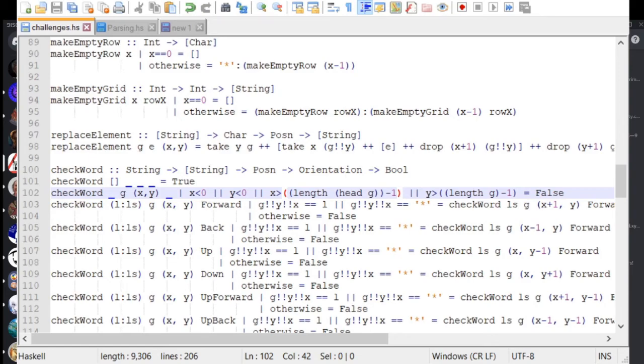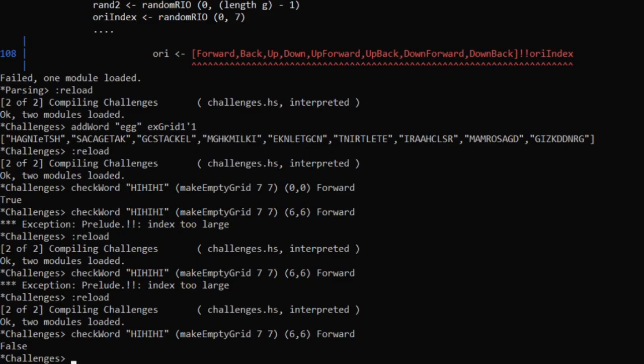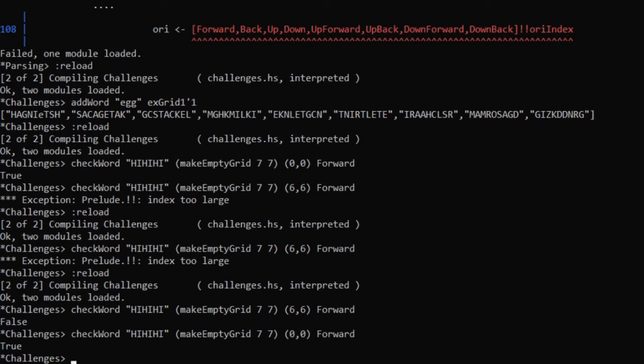There we go. That works. And now we get false, right? But if we put the one with 0 again, still true. Fantastic. I feel like we should also check if you can reuse letters and such.